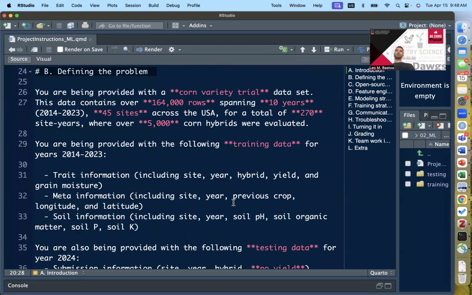Okay, so let's talk a little bit more about this, because it's going to be a completely different set of data. It's going to have different challenges, and it's just going to be a different way than the design overall. So I'm providing you with a corn variety trial data set. We did not see this data set in class, so it's a new data set for you.